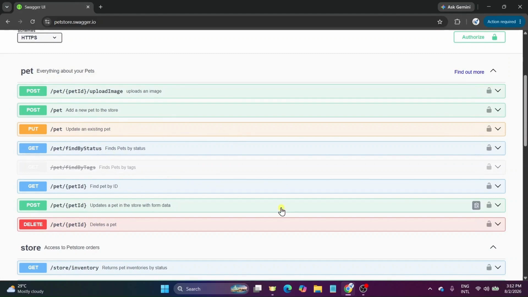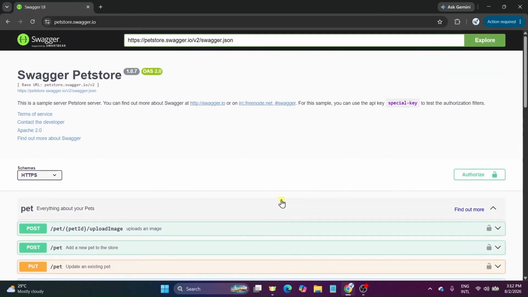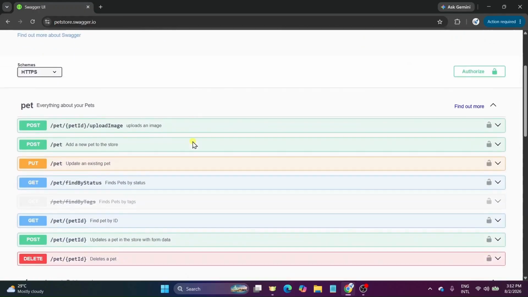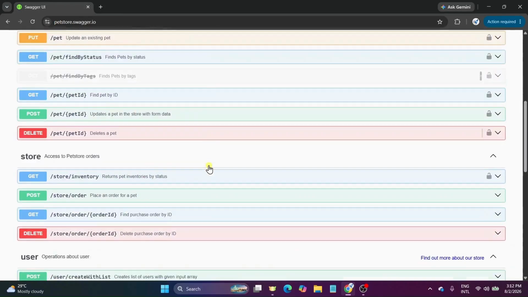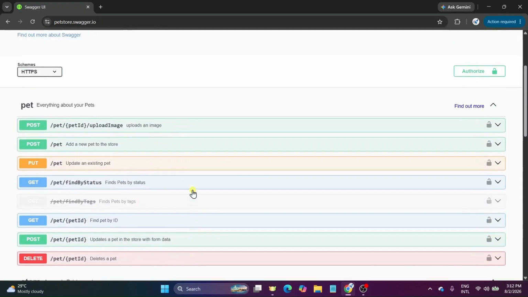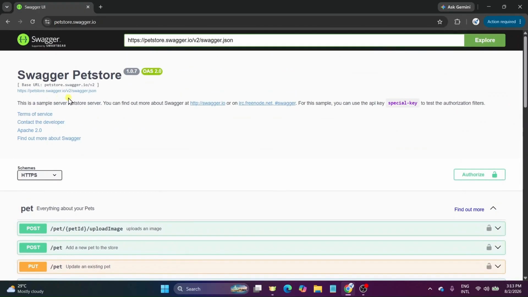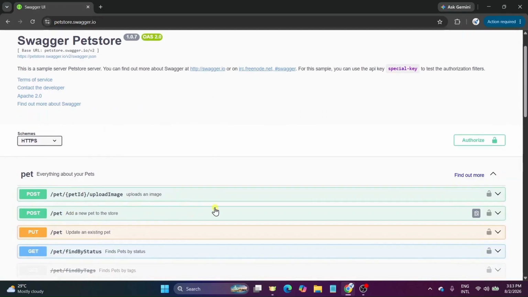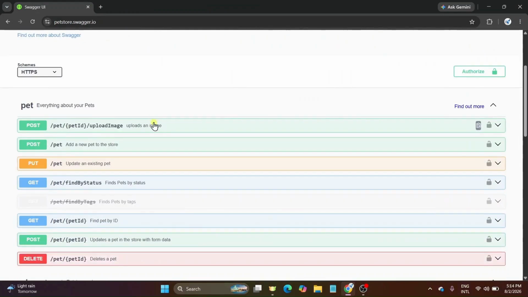The full request URL is created by combining the base URL with the endpoint. For example, if the base URL is https://petstore.swagger.io, then you'll see endpoints like /pet, /store/order, /user/login. These combine to form complete URLs, such as https://petstore.swagger.io/pet. Each endpoint performs a different function, so identifying the correct endpoint is always the first step before sending an API request. Next, I check the HTTP method.